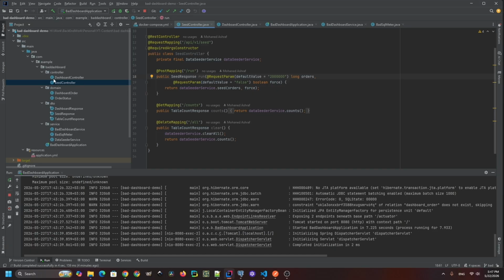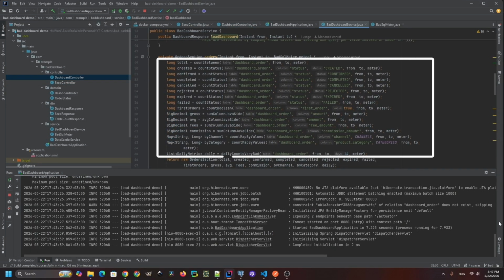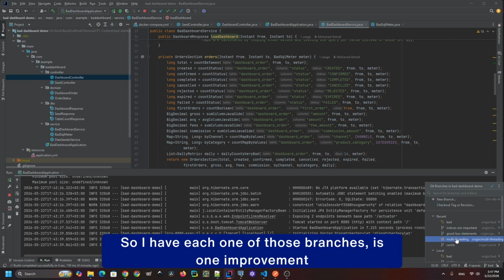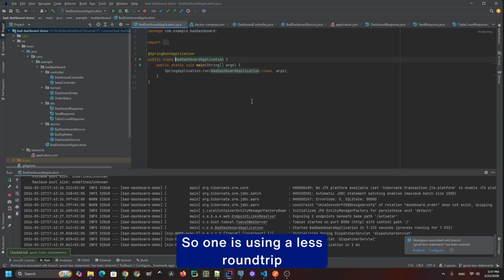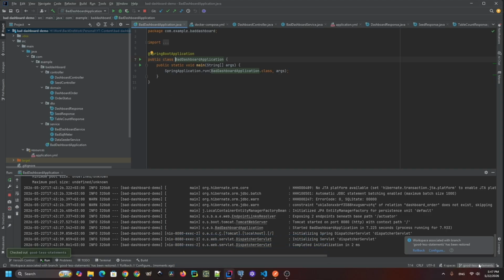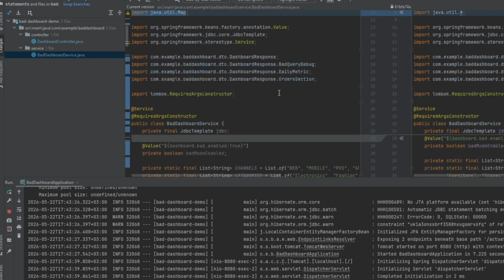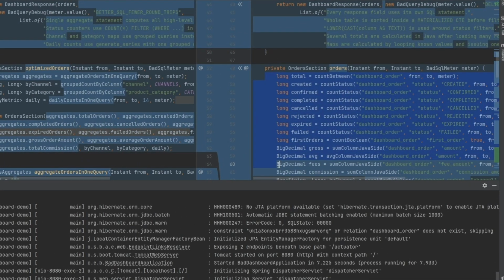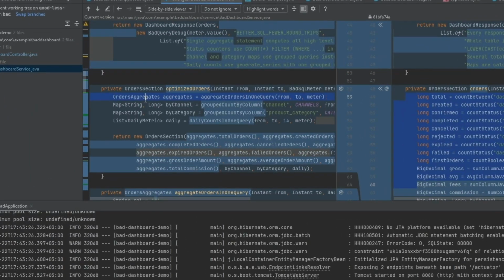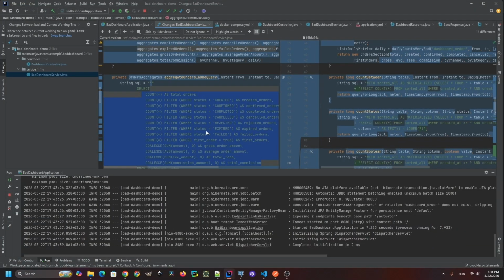So like I said, we had seen that it makes way too many round trips to the database. I have each of those branches as one improvement. So one is using fewer round trips. Basically you don't really need to go to the database as many times as you'd expect. So I'm gonna be showing you the differences here. What happened, instead of going through all this amount of round trips, what we do is just aggregate one time. This aggregation takes whatever you want in one single time. This is a whole different improvement here.